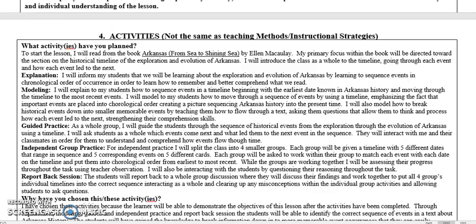Explanation. I will inform my students that we will be learning about the exploration and evolution of Arkansas by learning to sequence events in chronological order of occurrence in order to learn how to remember and better comprehend what we read. Modeling. I will explain to my students how to sequence events in a timeline, beginning with the earliest date known in Arkansas history and moving through the timeline to the most recent events.